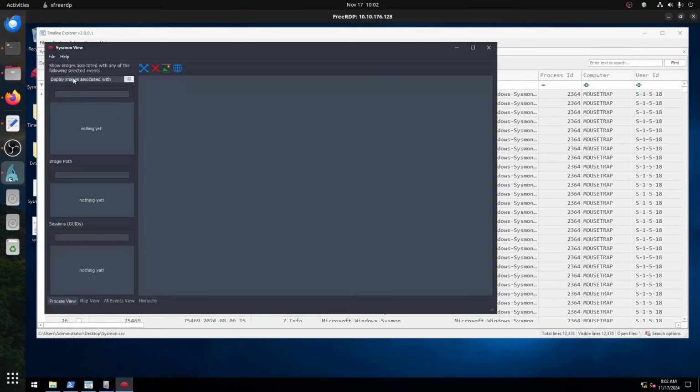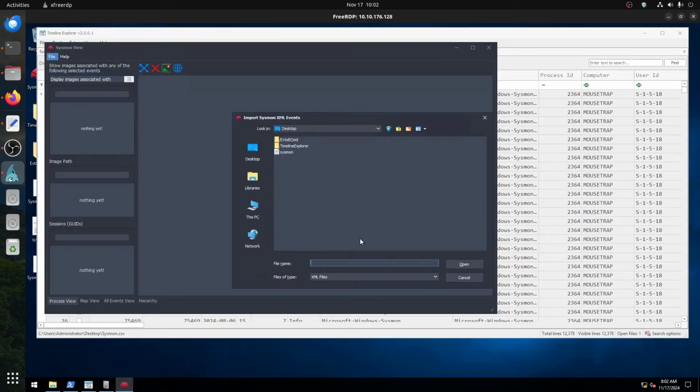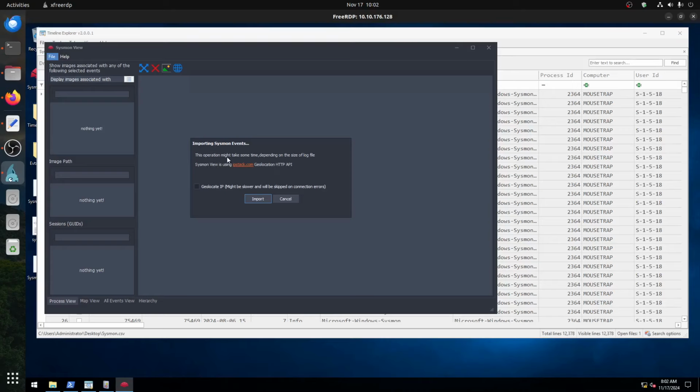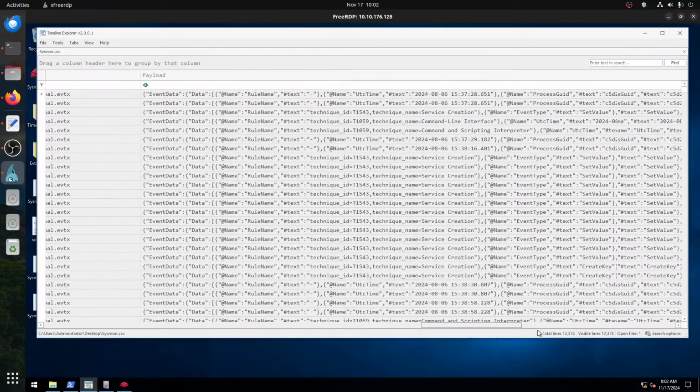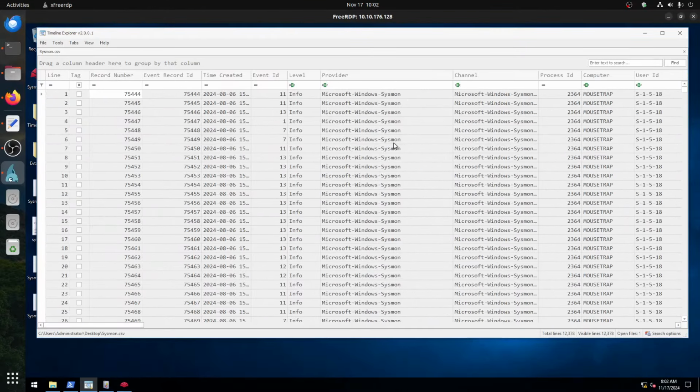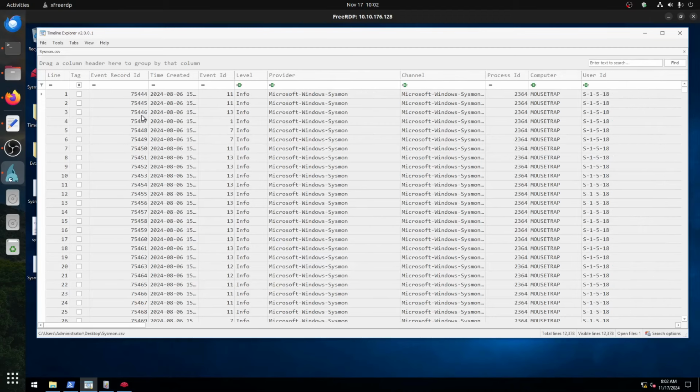Let's see, my friend, how are you? File, import Sysmon log, XML file, sysmon. Let's see how it looks. Might take some time. Okay, import. First thing when you come here, one thing about Timeline Explorer, you can see this is very long. One thing you can do is remove what you don't need. For example, I don't want this one. Let's hide this column.